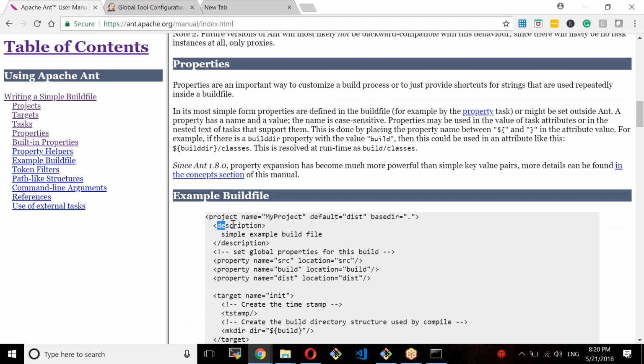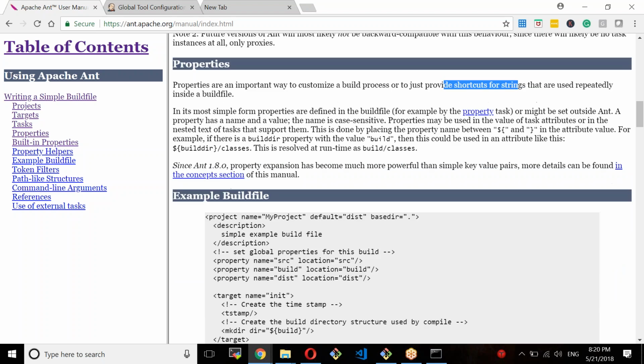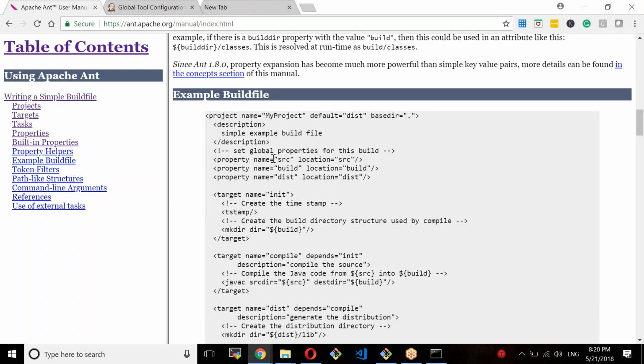So every property or every tag starts with this and ends with this, like HTML. Okay, and this is a comment, like XML comments. It starts like this, ends like this. Okay, at least you need to remember these things, like normally we use the pound symbol for commenting, but here in XML you use this. And properties I told you, right? So this is where you customize your build process or provide shortcuts for strings that are repeatedly used inside a build file. A property here, I'm saying source is the property name.